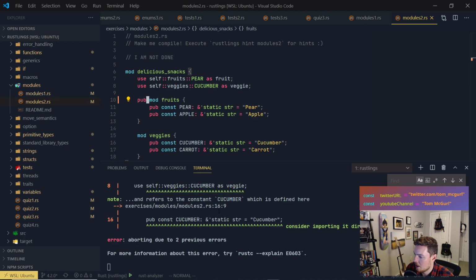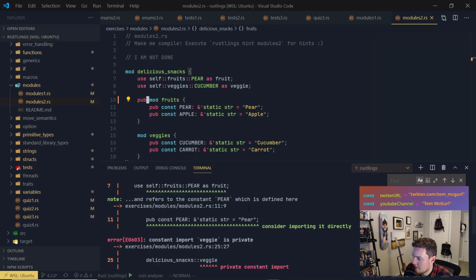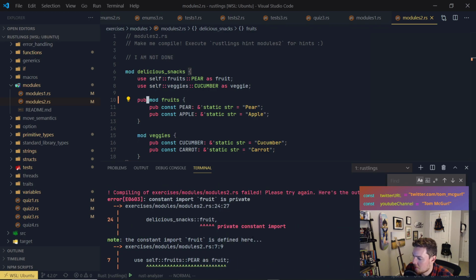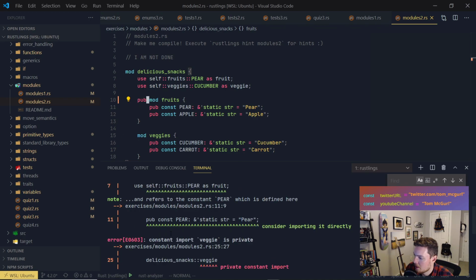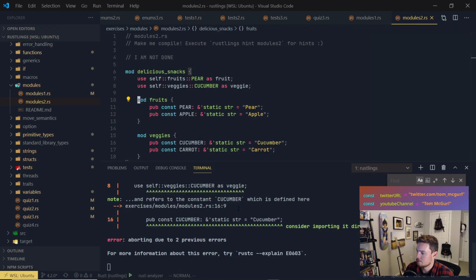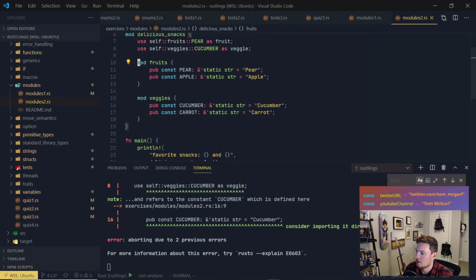So here I've tried making module fruits public, but let's see what it says. The constant import fruit is defined here, line 7, right? There it is. And it refers to the constant pair, which is defined here on line 9. Or sorry, line 11, column 9. Consider importing it directly. So let's get rid of this. So consider importing it directly. All right, so we have to consider importing it directly.